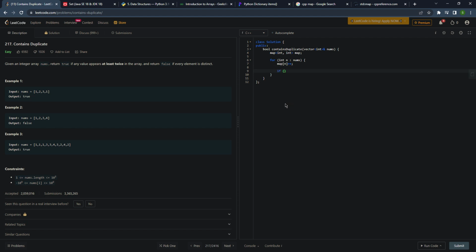And then if map, actually I should probably not use the same term right here, since that's what it's called. We'll call it m. Let's do m, yeah. And we're going to check if that is greater than 1, in which case we return true. Otherwise, we'll just return false.